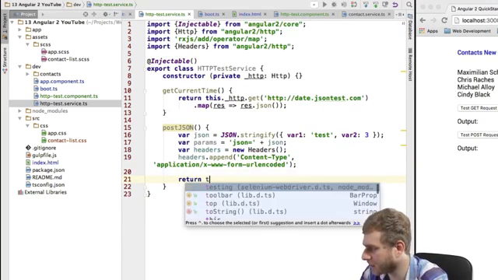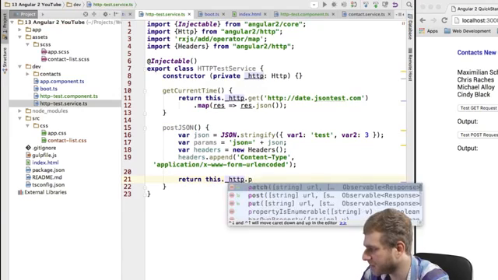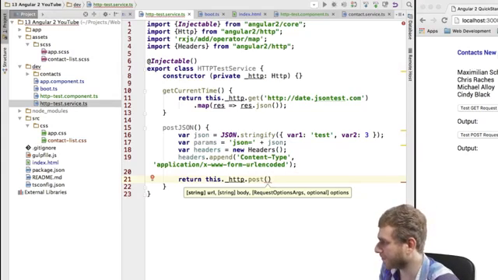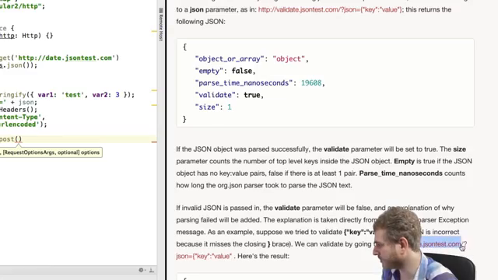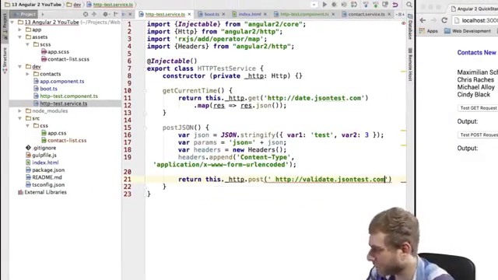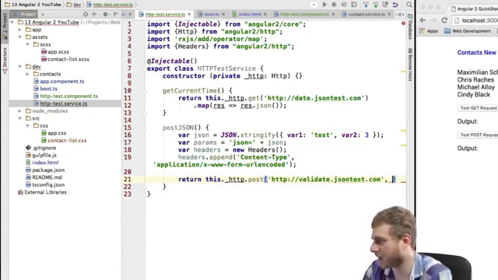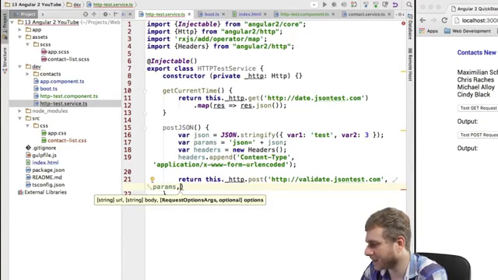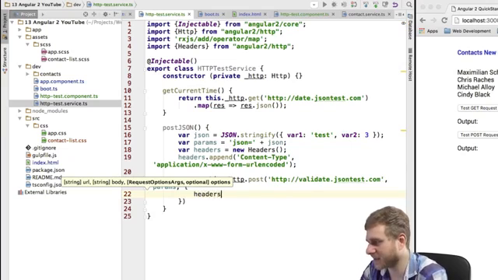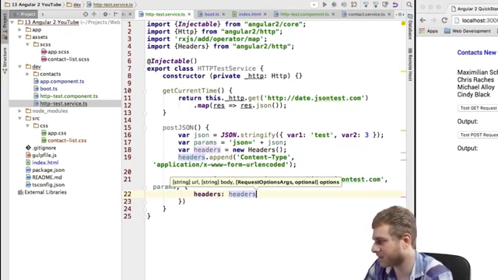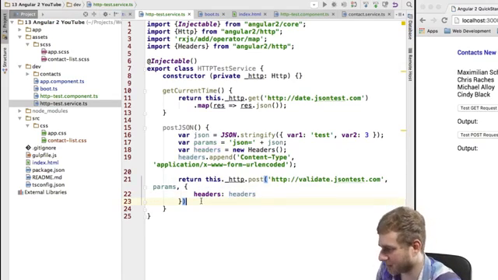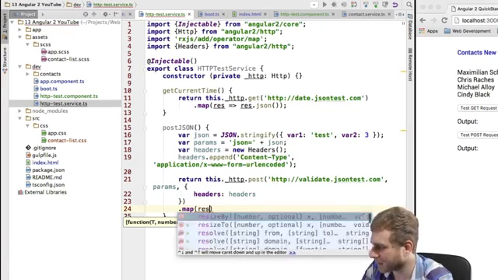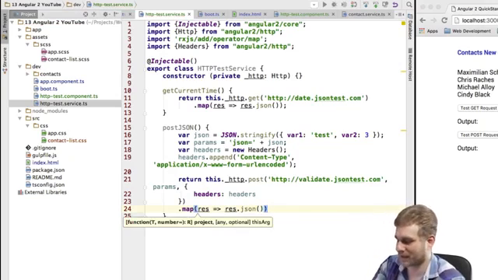And now I can again call return this.http.post. The post request takes two mandatory arguments. The first one is the URL, which is validate.jsontest.com. The second one is our arguments, so to say, the body of the post request. That will be our params. And the last argument is a JavaScript object where I can specify additional arguments. In this case, I want to pass the header I created here. So I'll save that. Now again, I'll call the map method on what we get back as our response, and I will again unwrap it as JSON.